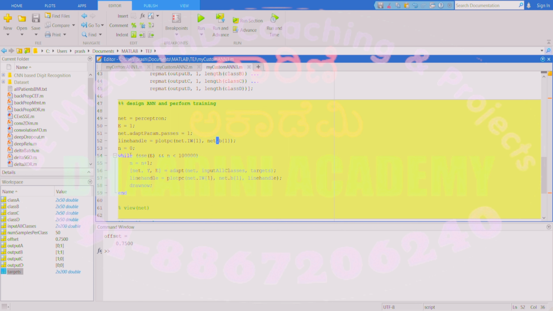So n equal to 0, while the SSE, the sum of the squared error of E, and n is less than some limit. You can keep a lesser value here. The number of epochs required to get trained is very small, within 1000 it gets done. But I kept a larger value here just to show that the weight updation looks like a continuous process for us. Otherwise, if I keep 1000 as my value, the weight updation happens instantaneously and we don't see an updation. So just for that purpose, I have increased this.